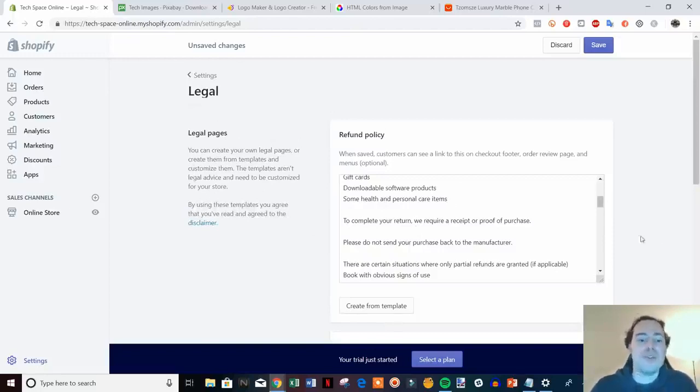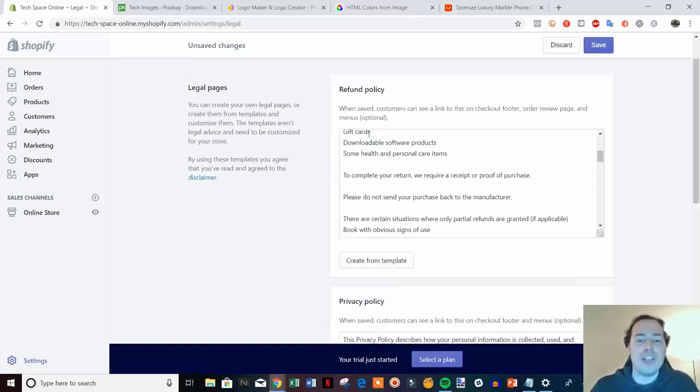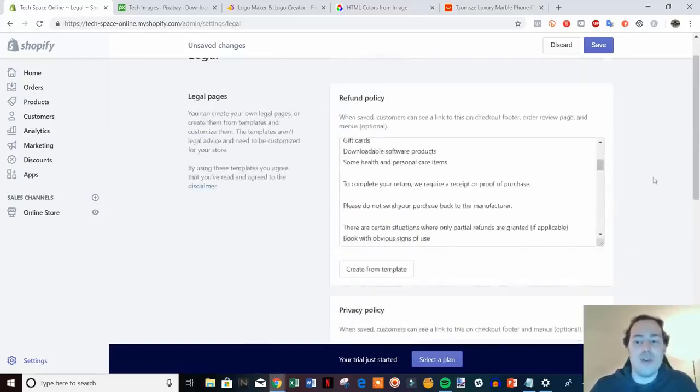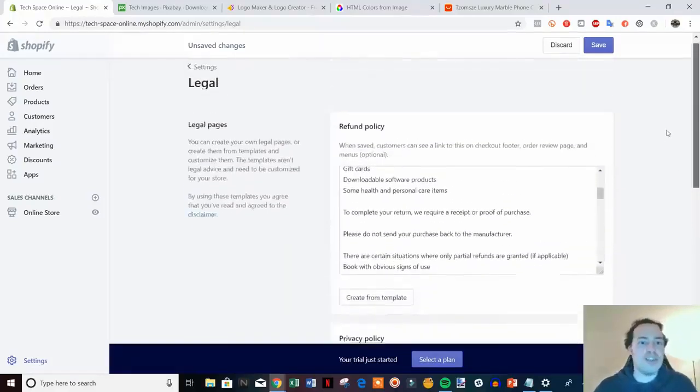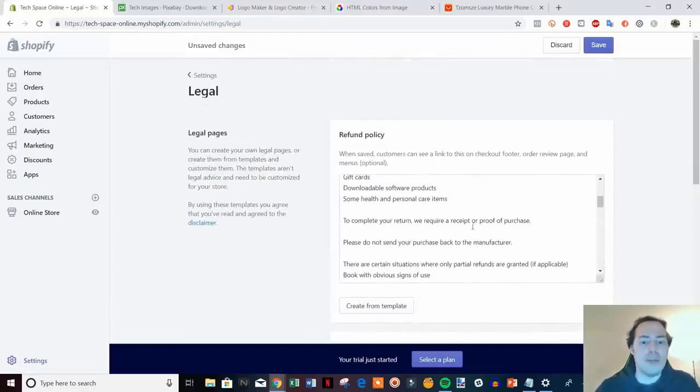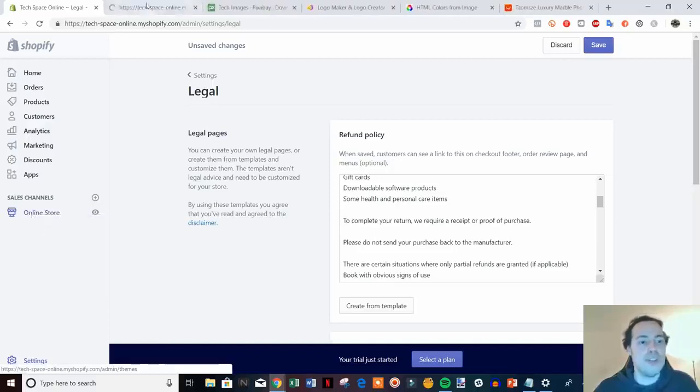Now, what we want to do is we want to go ahead and create pages for all three of these things right here. So what I'm going to do is I'm going to open up another tab so we can have them all open at once. So I'm going to go to online store and I'm going to right click and open in a new tab.